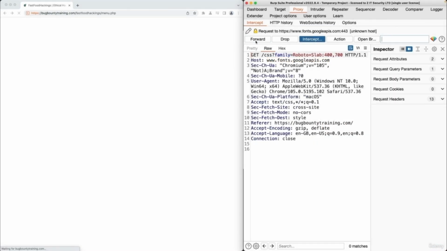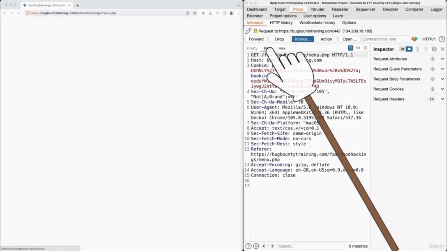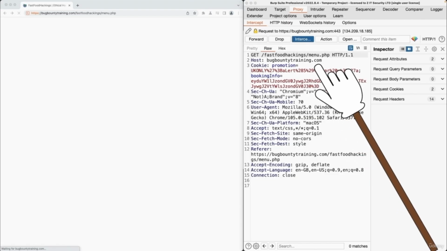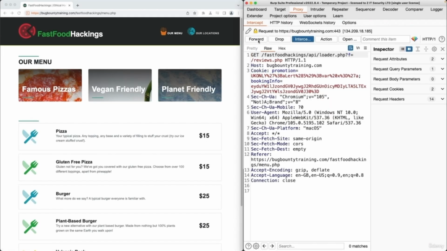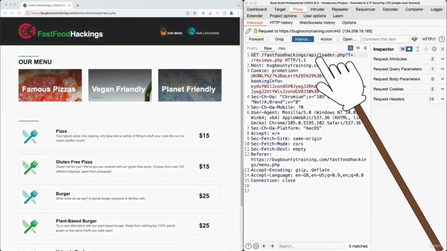So that's why we're ignoring all of this. And here we go, we have another request that is made to our host. Again, nothing that interesting in here, so we're gonna forward. And now we actually have something interesting.